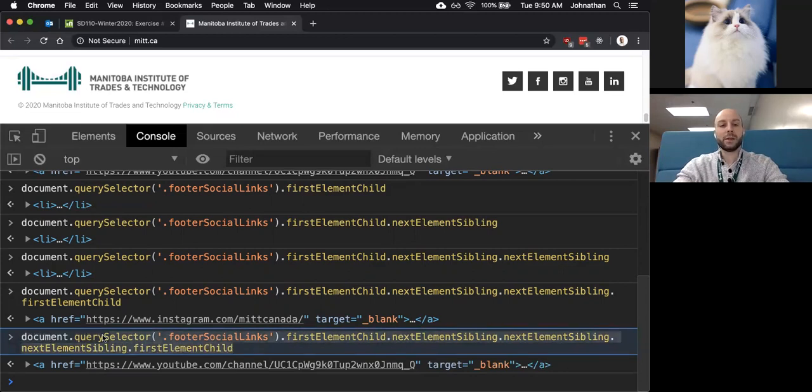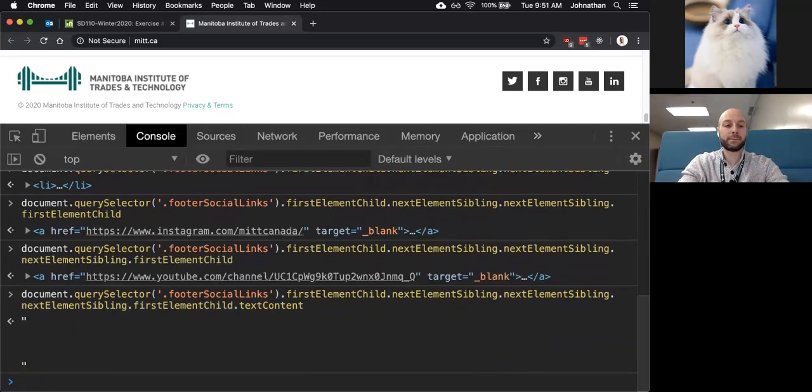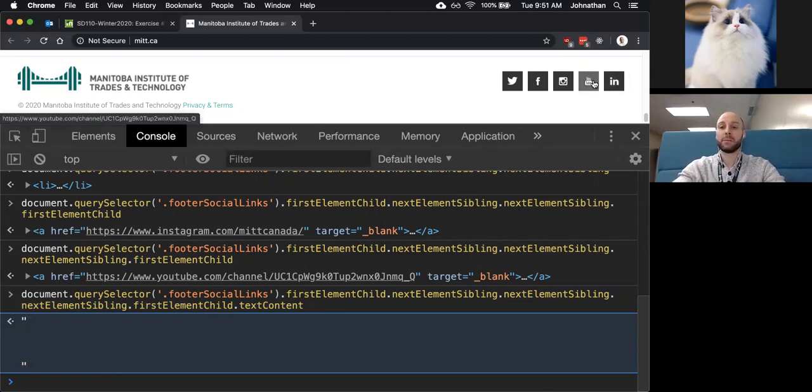Okay, so now the content. How to output the content? Well, we have the element dot text content, and it's a big fat empty space, right? Because it has no text content. It is simply an image, but that's fine too.